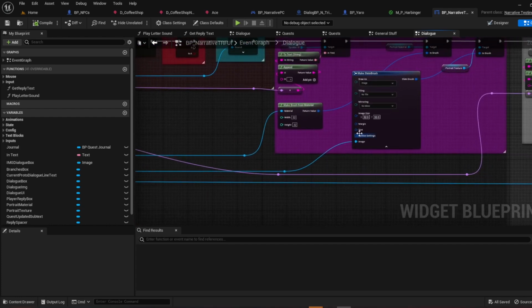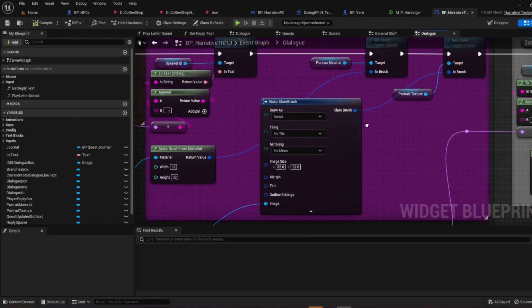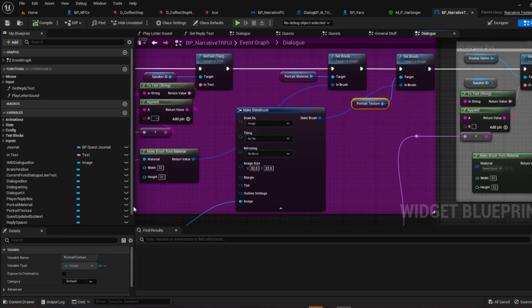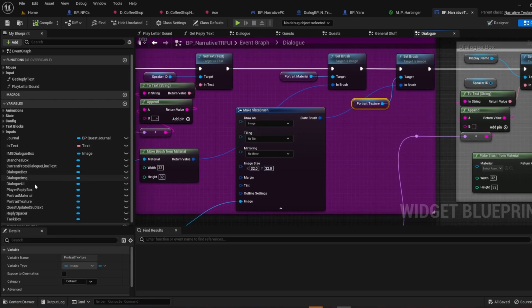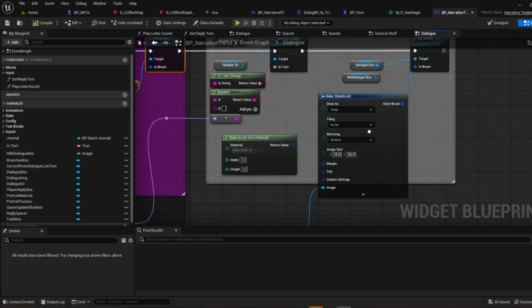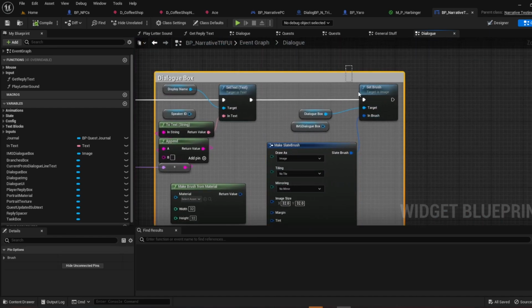So I bring it over here. Make slate brush. I have the image size, and I have the portrait texture, which is this variable I made over here. And I have set brush. The material, speaker portrait material. Same thing, make slate brush and then set brush.